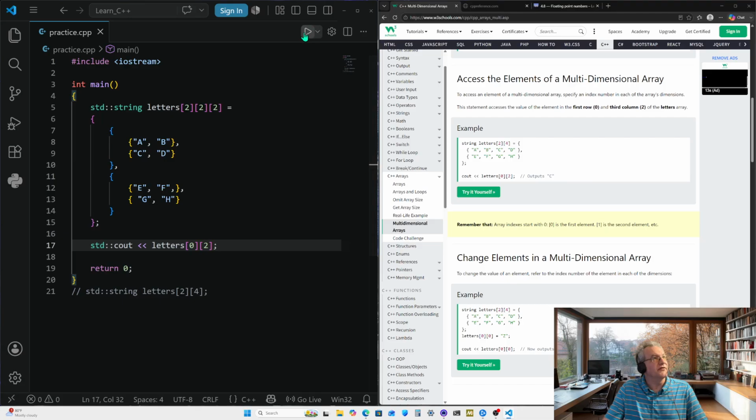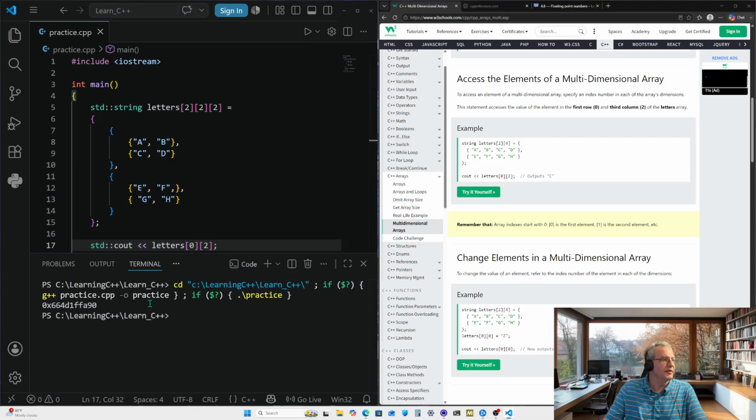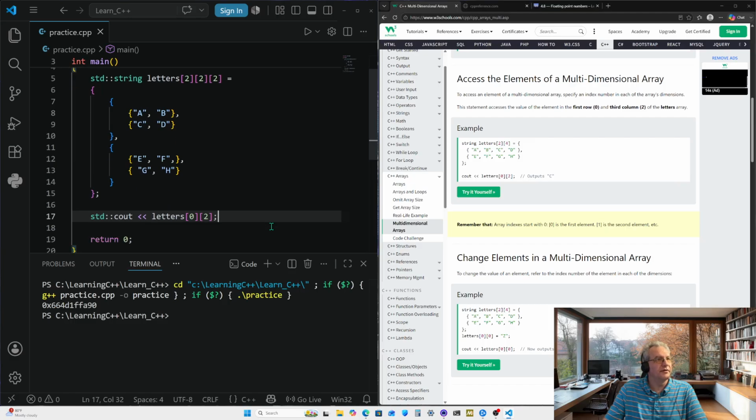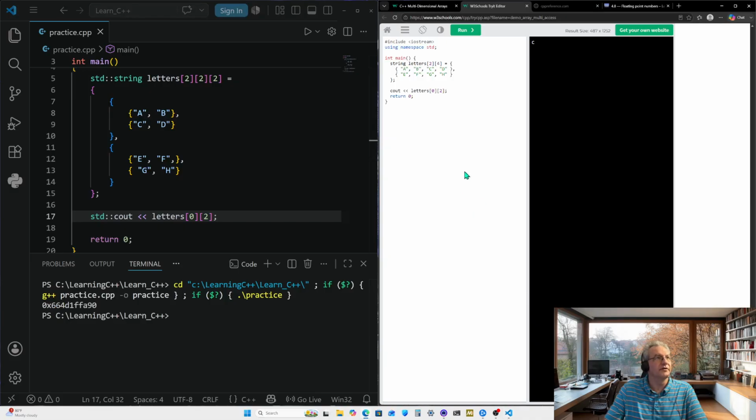I do have this saved, so let's go ahead and print that up. And no, it didn't give us what we were looking for. Let me double check things right here. C is the outcome. Let's see what they have here. C is the outcome. So I am missing something.